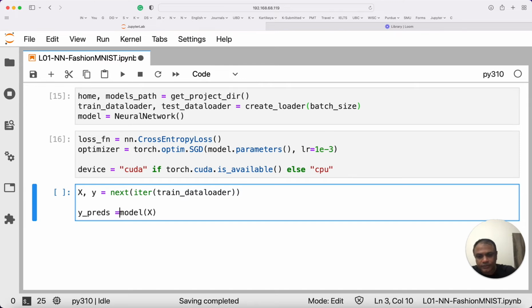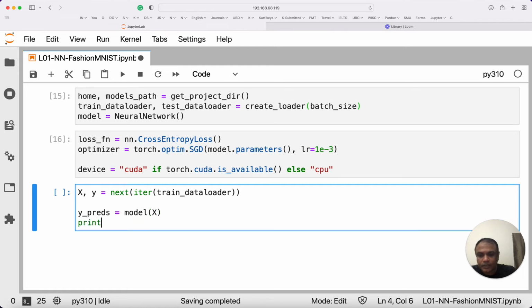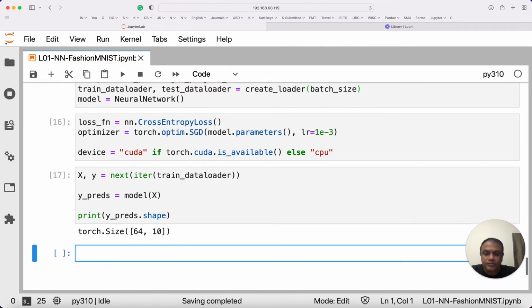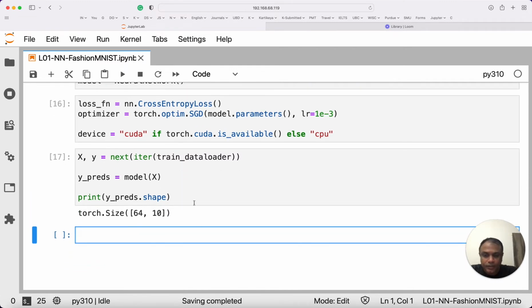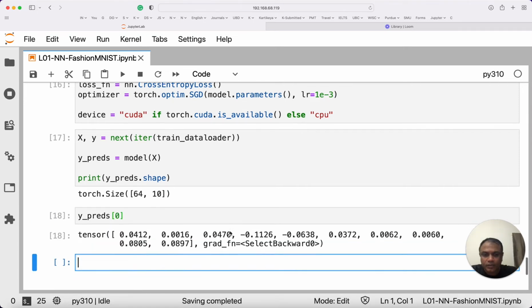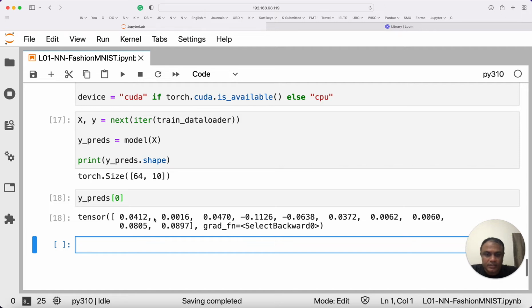Okay, just to show that, we can check this one. Print y_predicted.shape. Okay, so this is 64 by 10. Because this is a Y predicted, it shows us 10 numbers. Let me show you what these 10 numbers look like. Let's say we want to print the 0th one. Okay, so this is the 0th, and these are the 10 numbers.